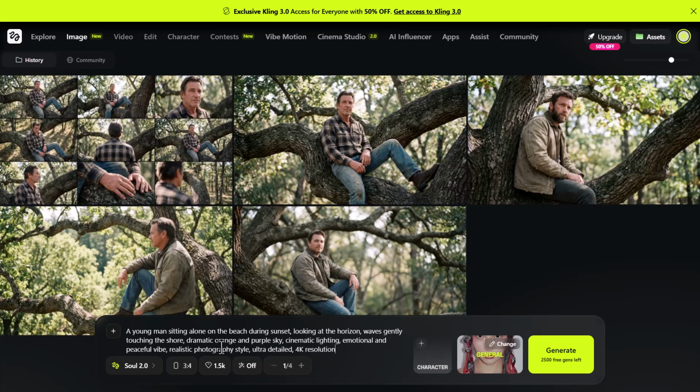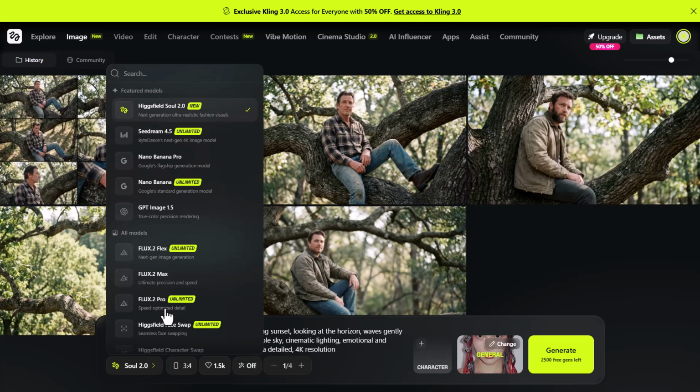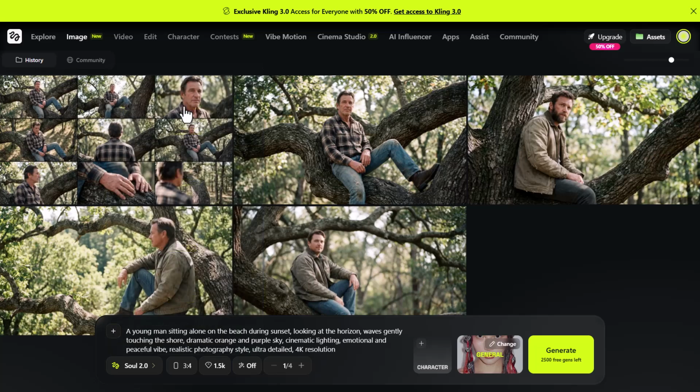Next, we need to select the model. Higgsfield isn't limited to just one model. You'll see options like Seedream 4.5, Nano Banana Pro, Nano Banana Unlimited, GPT Image 1.5, and others. But for this test, we're using Soul 2.0 since that's the model built specifically for culturally aware, fashion-forward visuals.